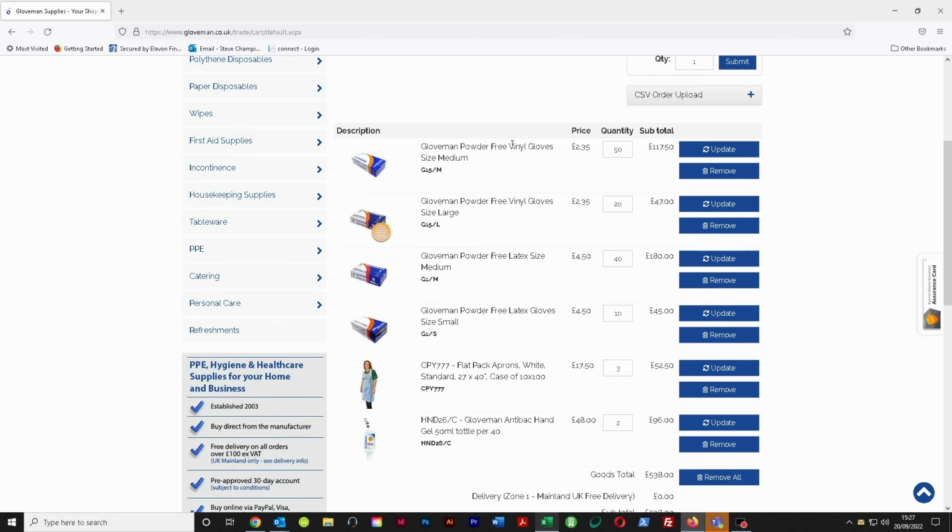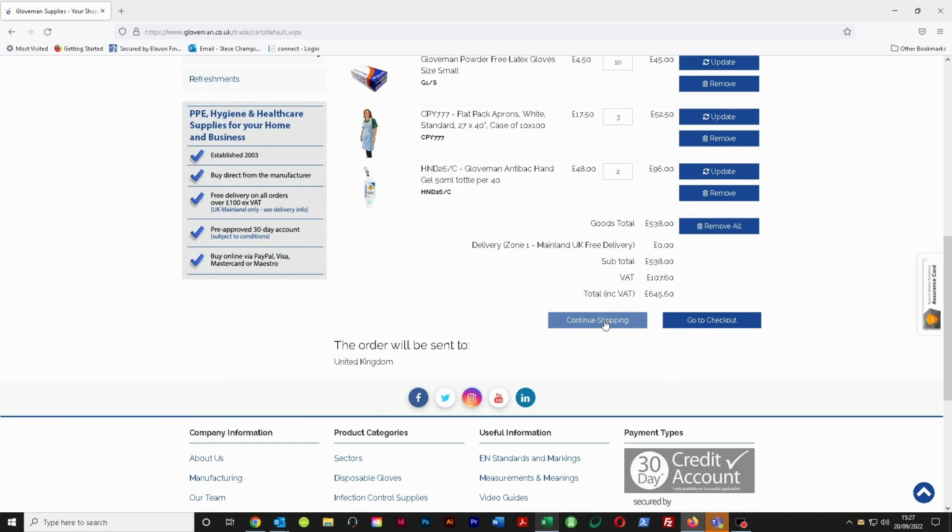Your shopping basket will then be updated with the products and quantities that were on the CSV file. From here you can further update your basket if you choose to, or you can continue shopping or proceed to checkout.